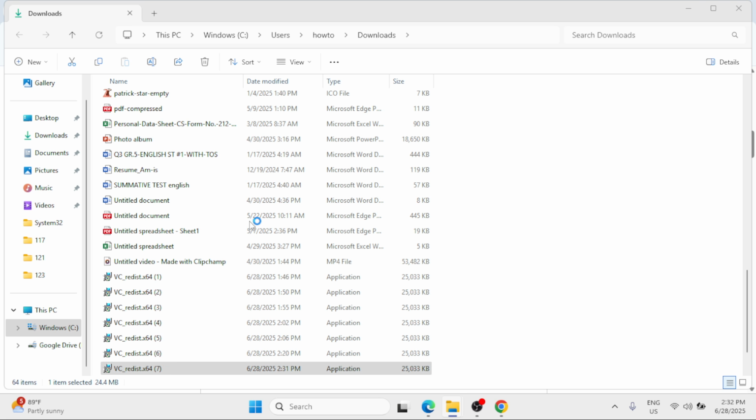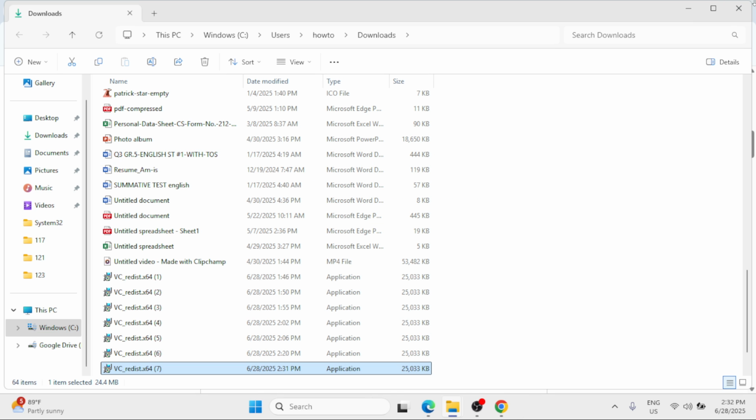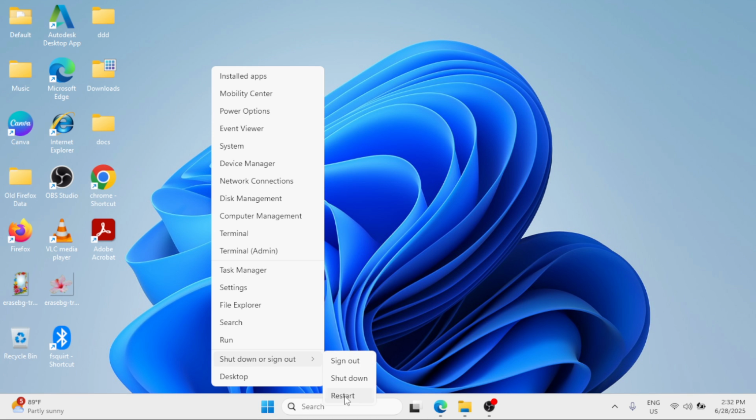Double click on it. And if you haven't installed this yet, just simply click on I agree to the license terms and conditions and click on install. If you already have this, just like in my case, click on repair. Now once done, just simply right click at the start button, shut down or sign out and restart.